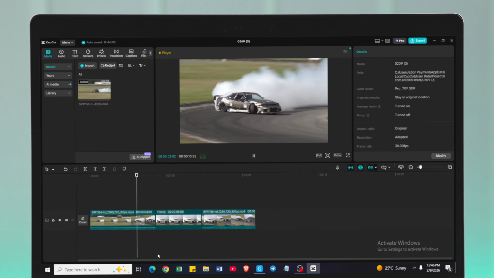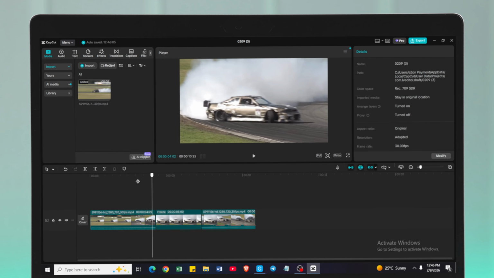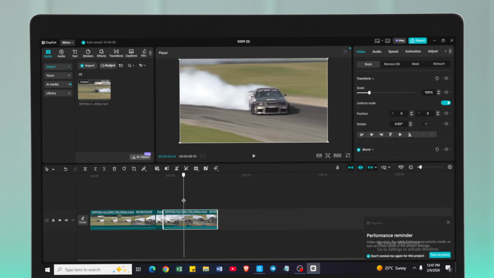Preview your video to make sure the freeze effect feels smooth and natural. When everything looks good, click on export and save your video.